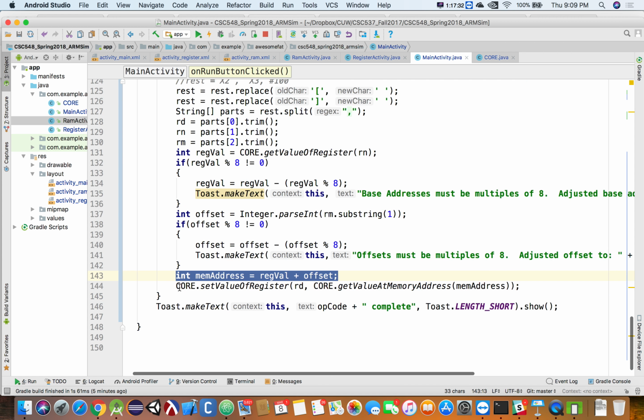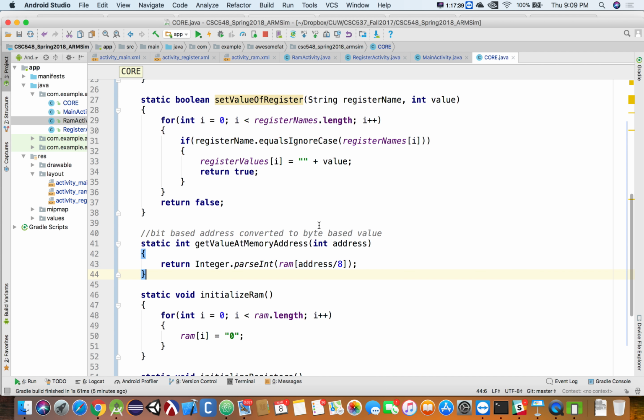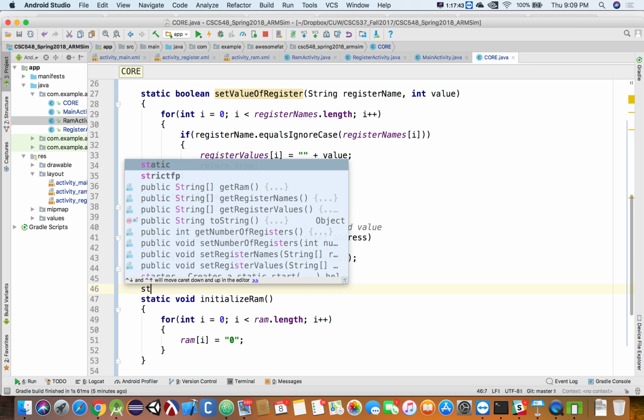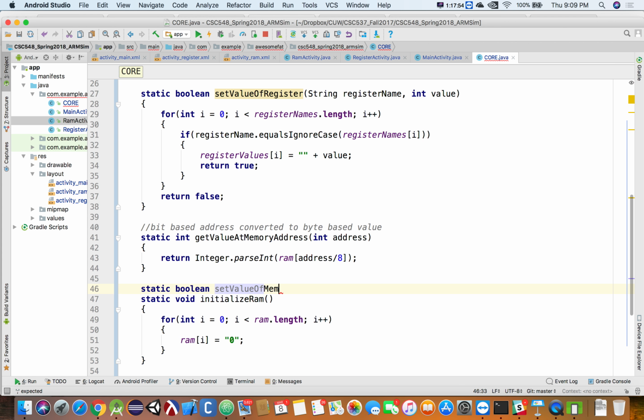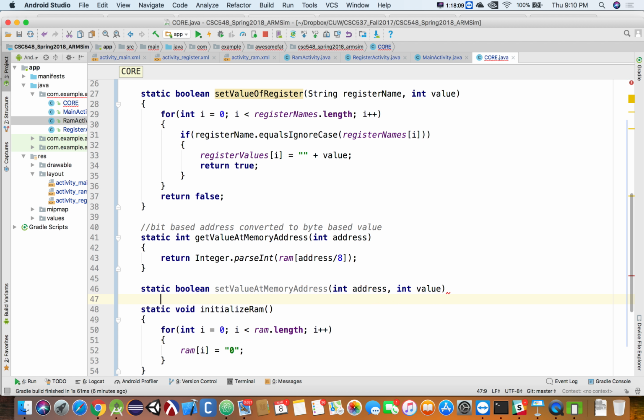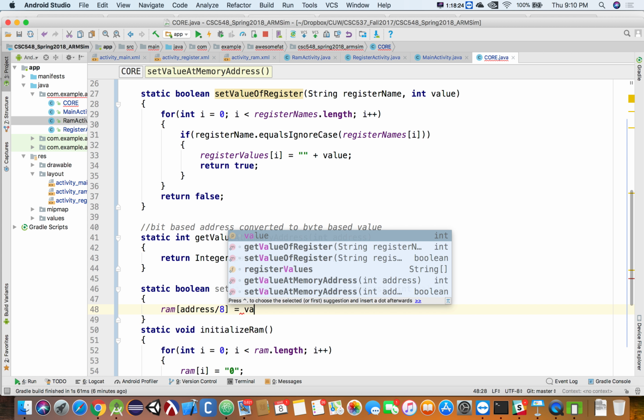Okay? So now we need to have a function that sets the value in memory at an address. So static Boolean, set value at memory address. It's going to be int address, and int value. We need to take our address and divide it by 8 and set the value. So we will say RAM at bucket address divided by 8 is going to be equal to value.